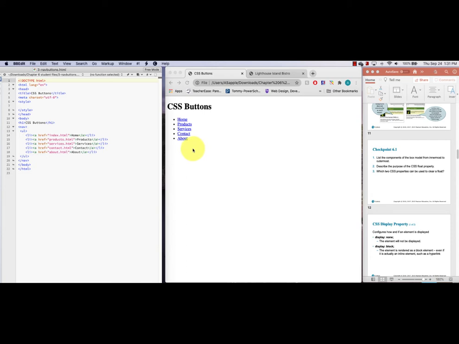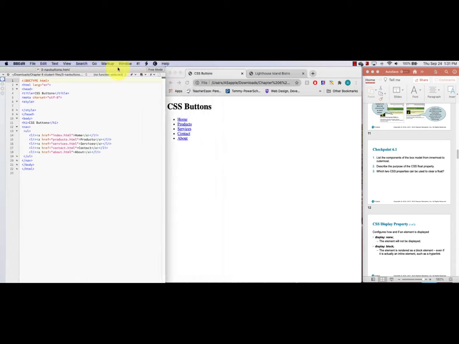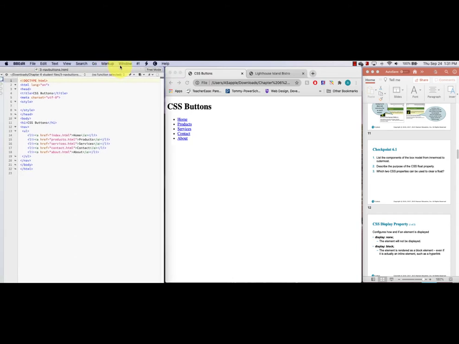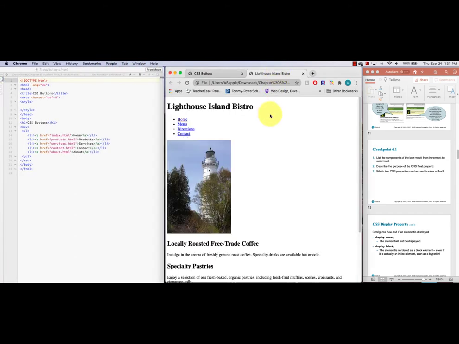So if you've not yet downloaded the data files for the chapter, please go into the current module, download the zip file, unzip the file, and open up the file that's called 3-nav buttons. In addition, you're also going to want to open up the file that is called index within the Lighthouse folder as well. It's in the folder called 4-Lighthouse. That's our fourth example, and the file is called index.